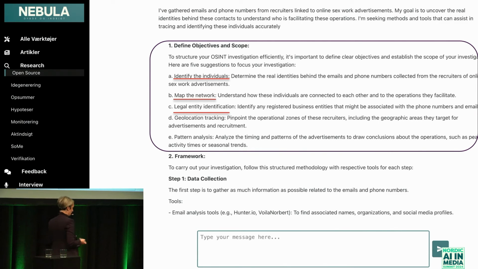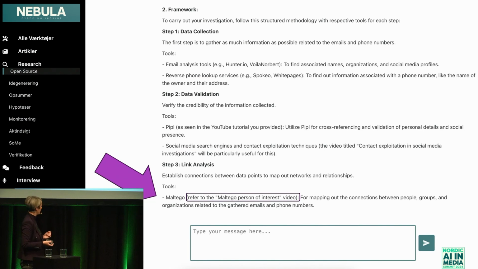Now we are using the open source tool, and what Nebula is doing first is creating the scope. So you want to identify the individuals, you want to map the network, because we are looking for criminal networks. And if you scroll a bit down, it is creating a framework for you. In the first one, data collection, you see it is also giving possible tools to use and the method. And if you look at number 3, it is suggesting something about a video.